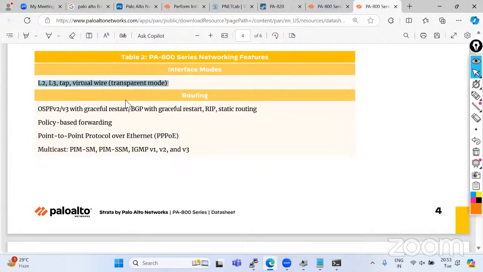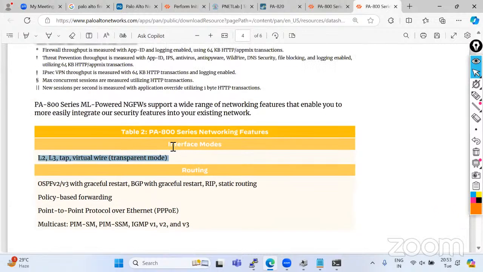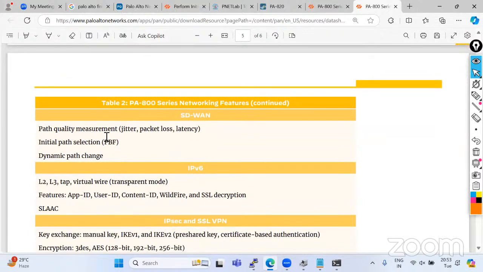Both firewalls support all routing types, meaning BGP, OSPF, graceful restart, RIP, static routing, policy based forwarding. EIGRP is not supported because it was Cisco proprietary earlier, now open standard. It also supports PPPoE, meaning point to point protocol over Ethernet. They support multicast as well, right? And what else? They support SD-WAN capability as well. So this firewall can be used for the SD-WAN solution as well. You don't have to upgrade that.